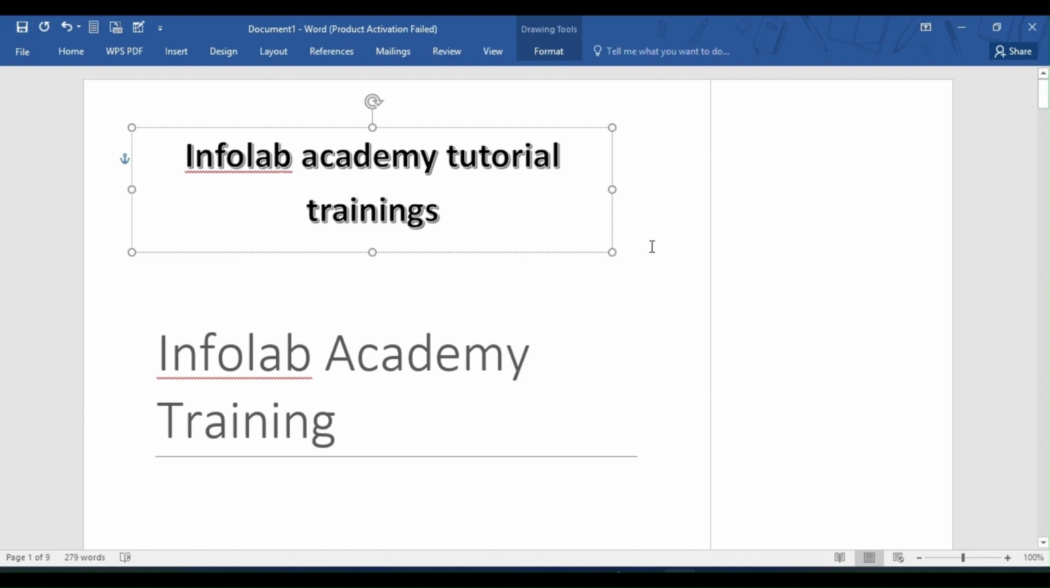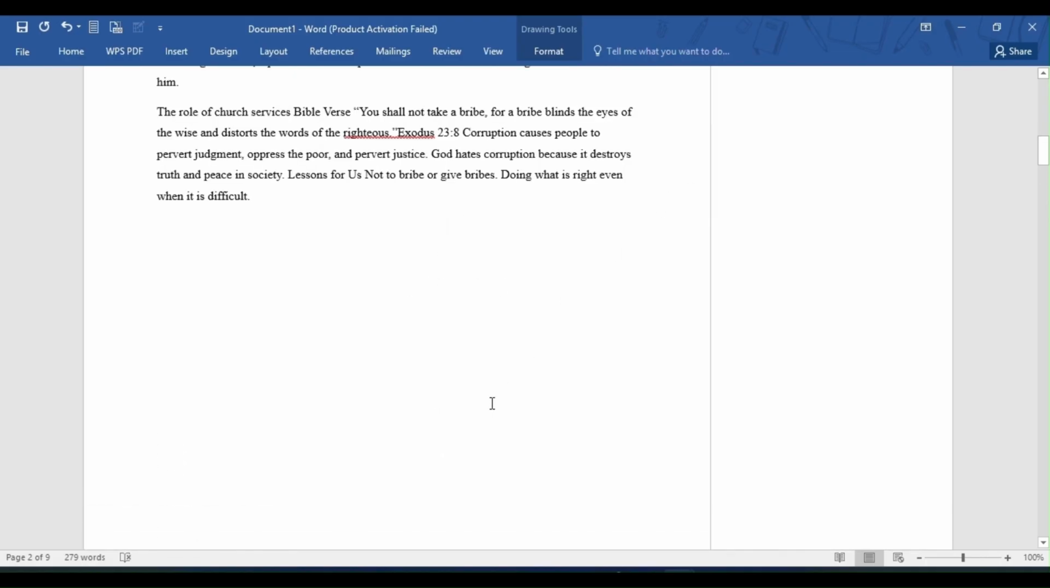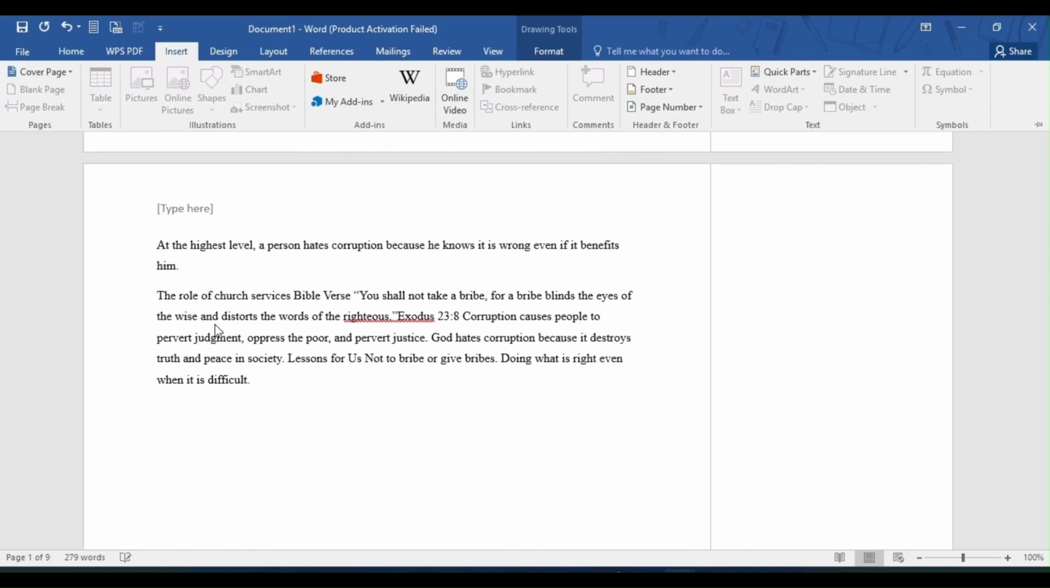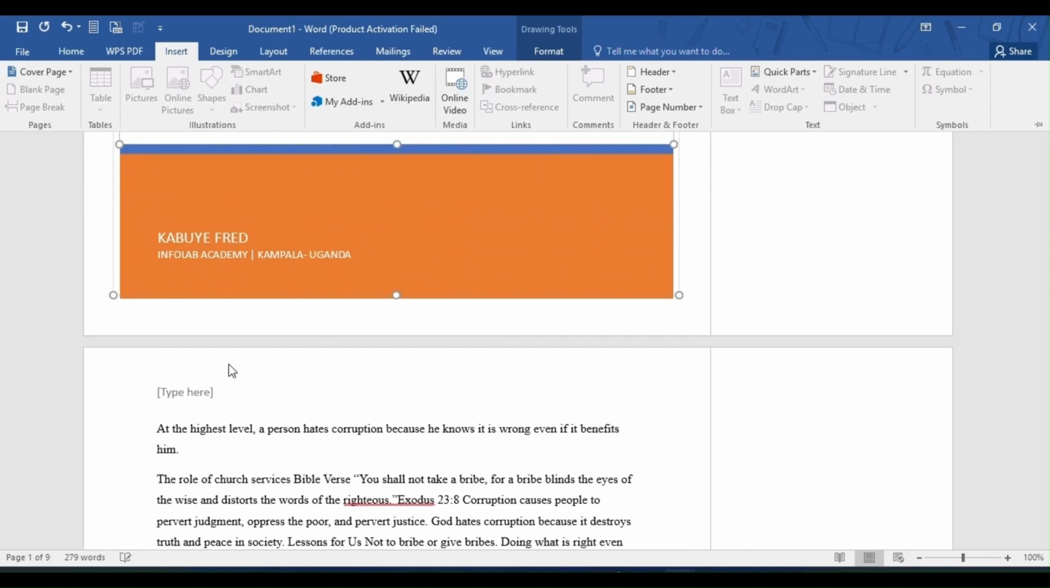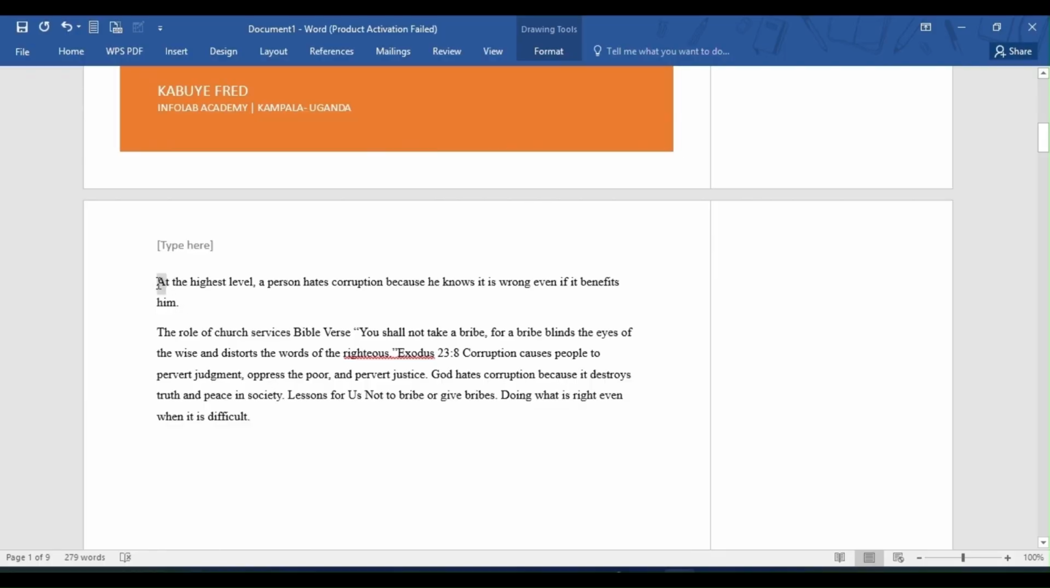So after there, now I'm going to insert what we call a drop cap. For those of you who don't know a drop cap, it helps your document or text to have a nice visualization. It can be sometimes at the beginning of the paragraph or in between.